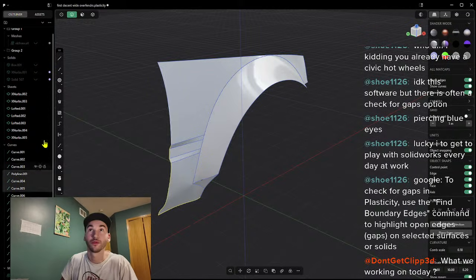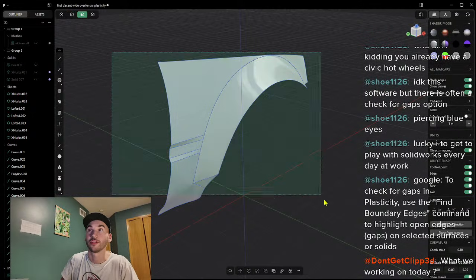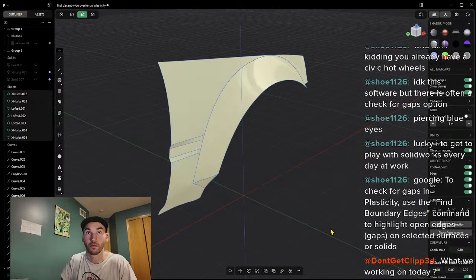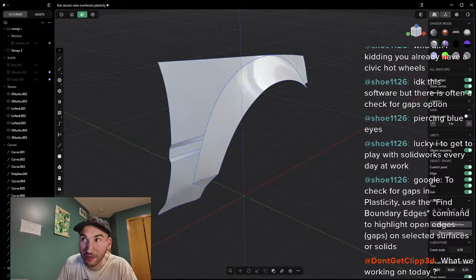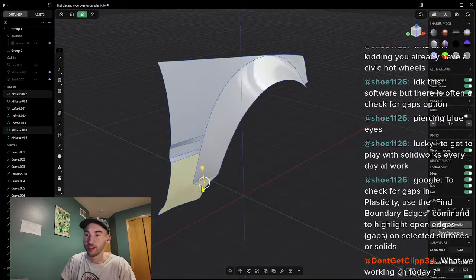I don't know where. Can I join all the faces? The input faces are not from the same body. If you're trying to join two sheet bodies, select both bodies and join them. So let's try these first.